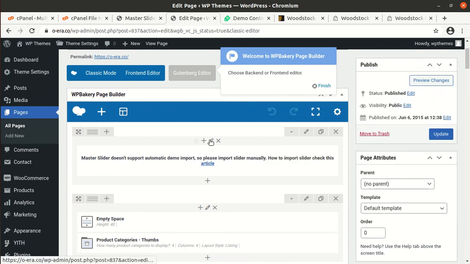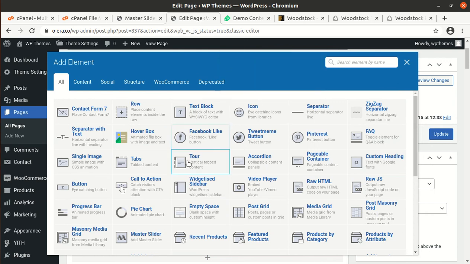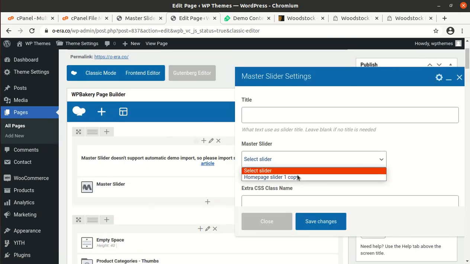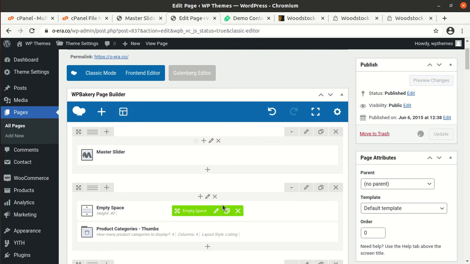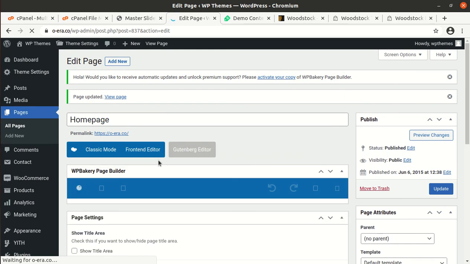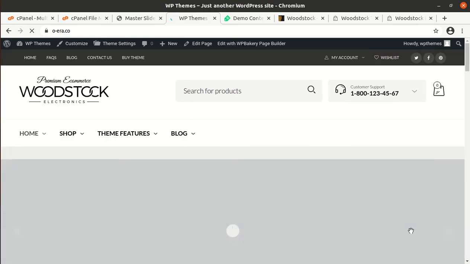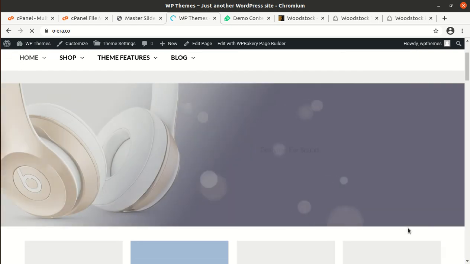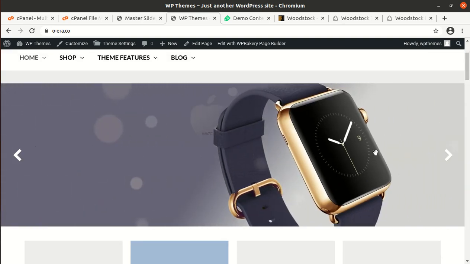Okay, so I'll configure the master sliders separately. What I'll do, just looking for the master sliders. This is the Master Slider, and select slider. This is the slider, save changes, and I'm going to delete this, update the page. It should work, I believe. And let us view the page. Yes, it is fine now, and the slider is here. So it was not so difficult, we got it.